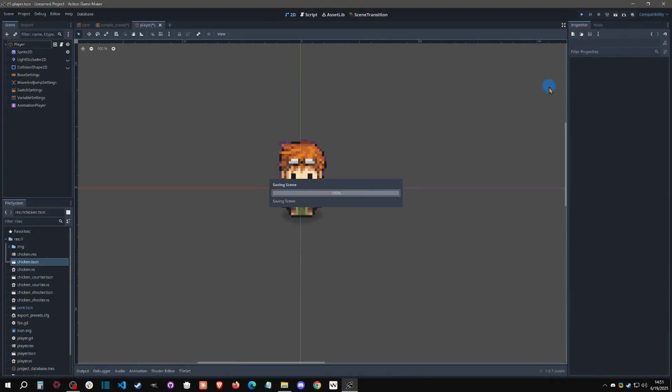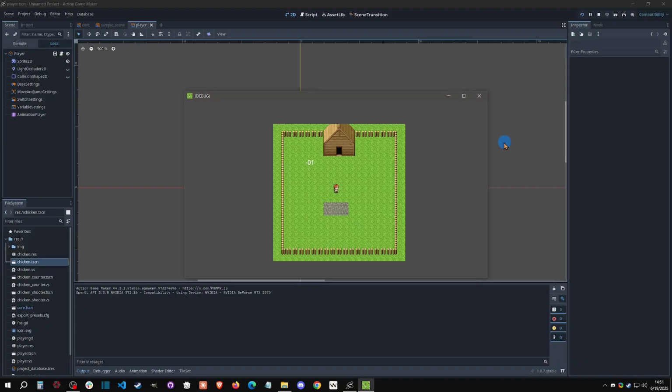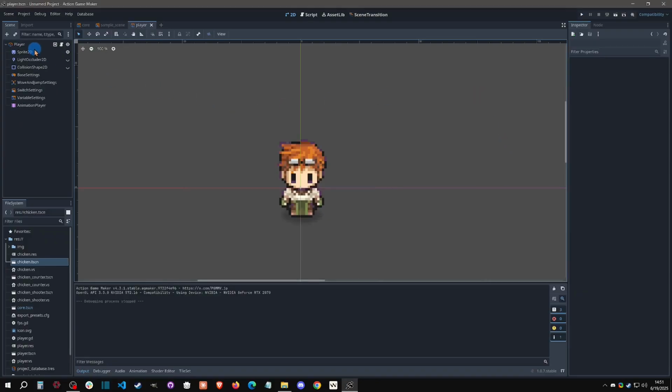All right, so if we playtest the setup that we had, we can see that if we move over to the wall, it should turn to 2. We can see that it's not turning to 2. So the area is working, the overlapping, but the wall detection is not. And that is because there's one more setting that we have to set in order for that to happen.